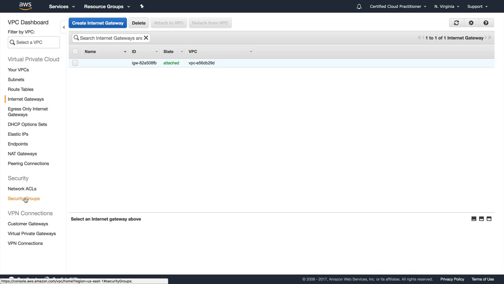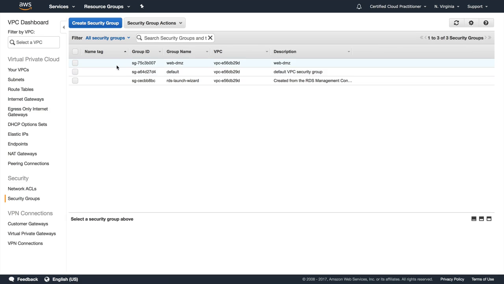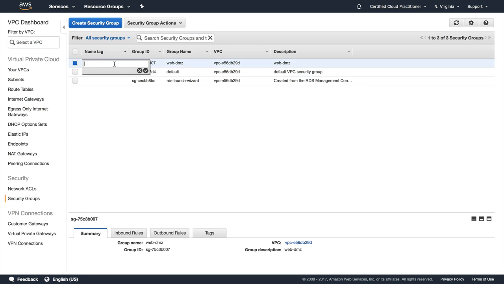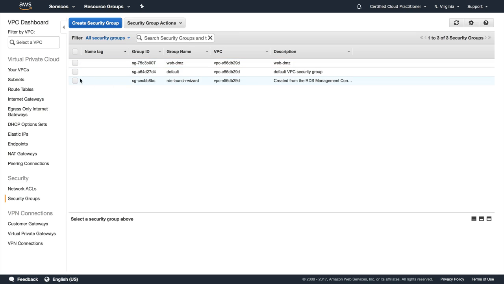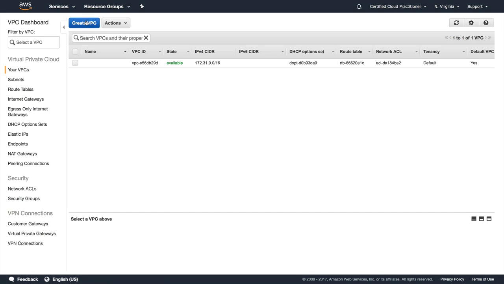We just scroll down to security groups. In security groups, I've got a web DMZ, which I created earlier. I've got an RDS one, which is left over from another course. And then I've got my default security group, which is created automatically when I create my VPC. So let's go in and create a new VPC.